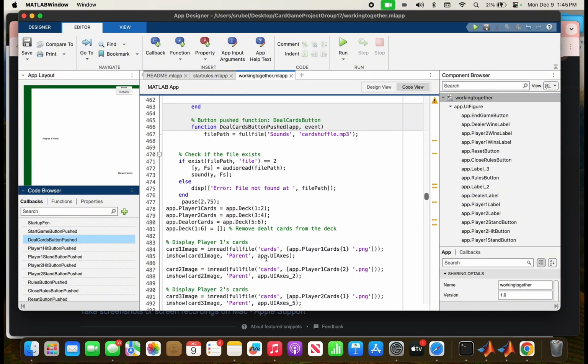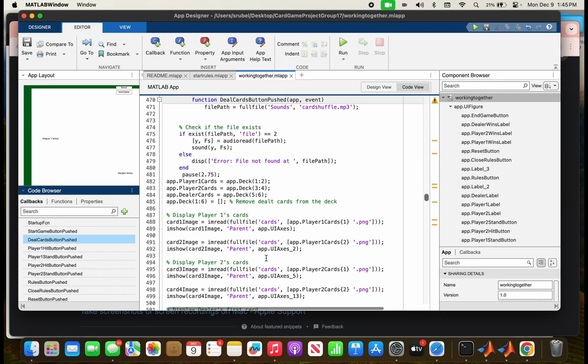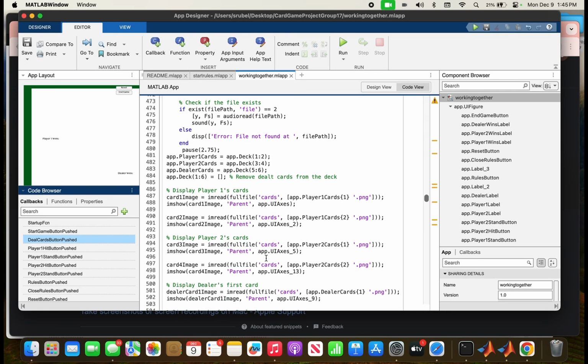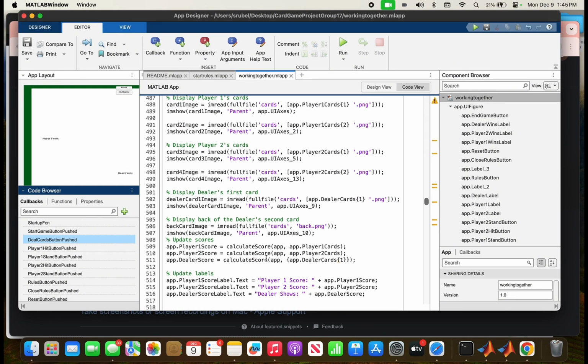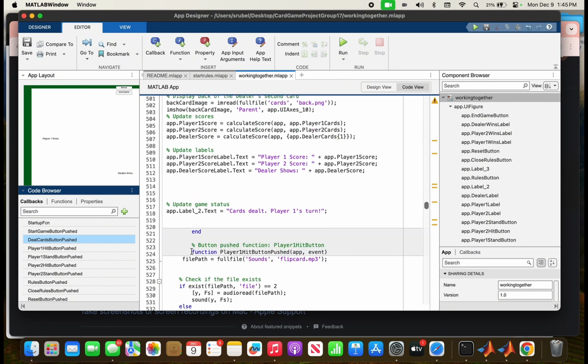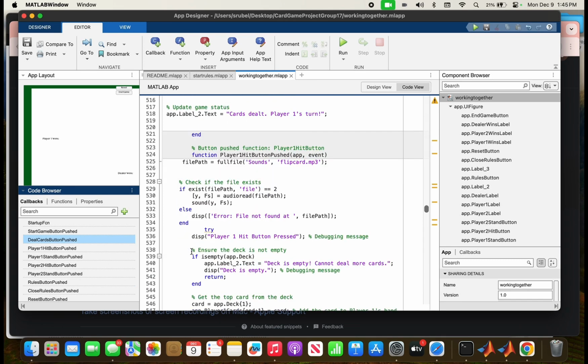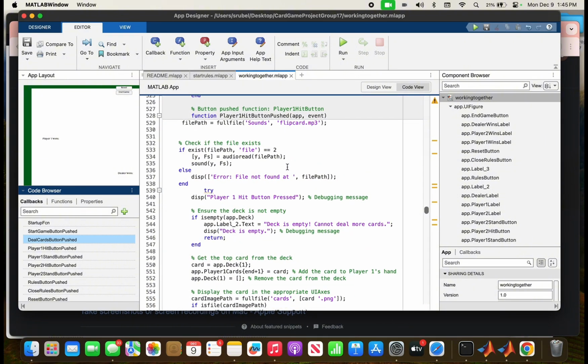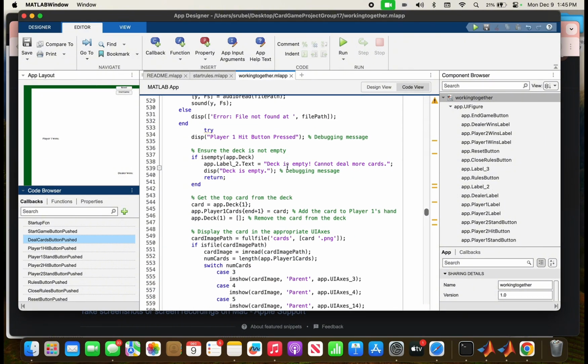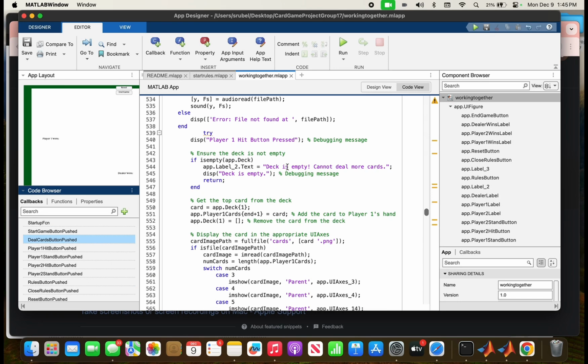Once you press the deal cards button, it'll find the sound and play the sound called card shuffle, and then it basically sets the 2 cards for each player at a specific axis, so they show up at a specific point on the game screen. And then is the player 1 hit button, where first it loads the sound, and then when you press the hit button, it will take another card to add to the next axes and also update the score of player 1.